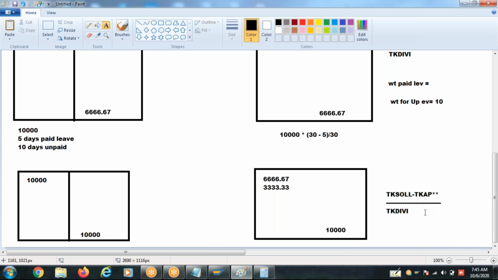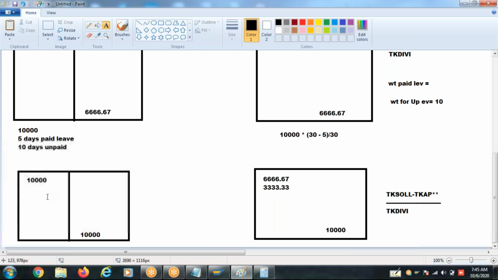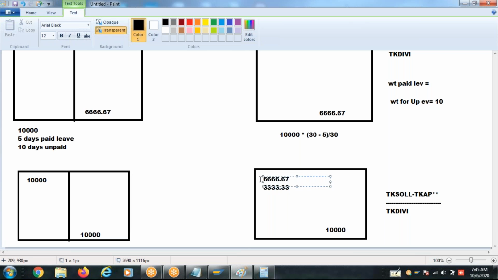Is this clear, guys? Any question in this? In the first example, we are not reducing the basic salary for paid leave. In the second example, we are reducing the basic salary also for the paid leave. The reason is, I want to display paid leave as a separate component.